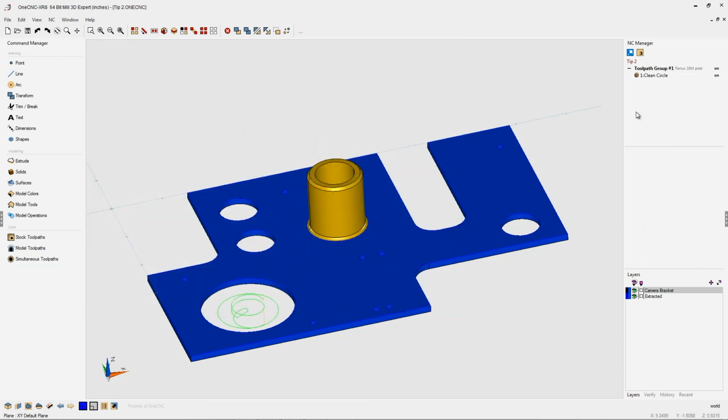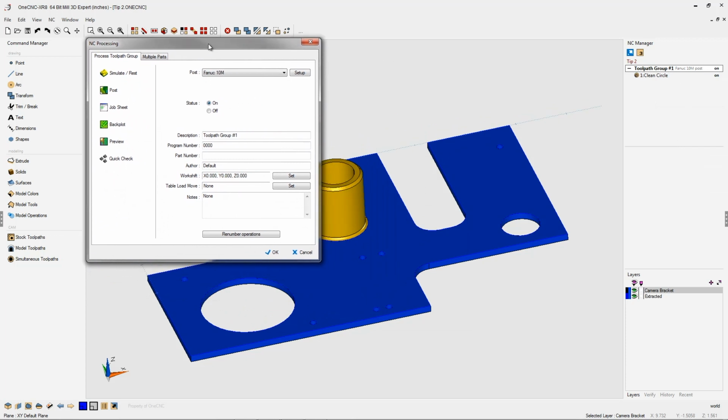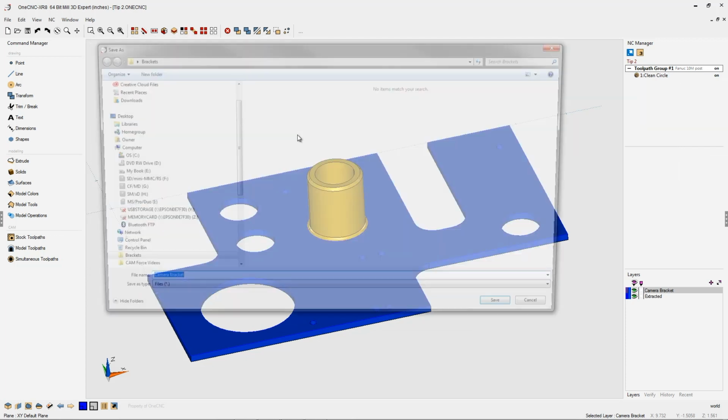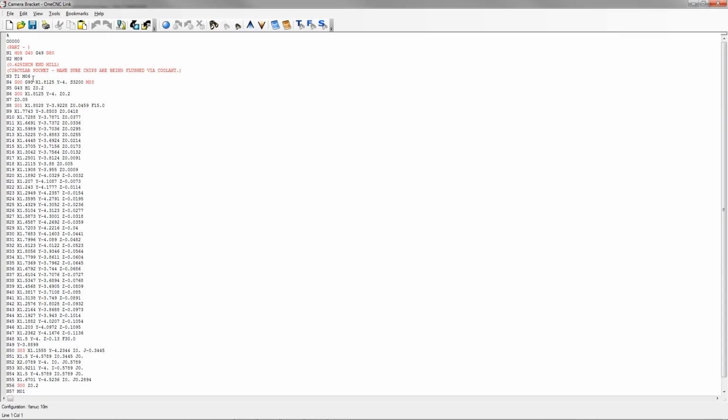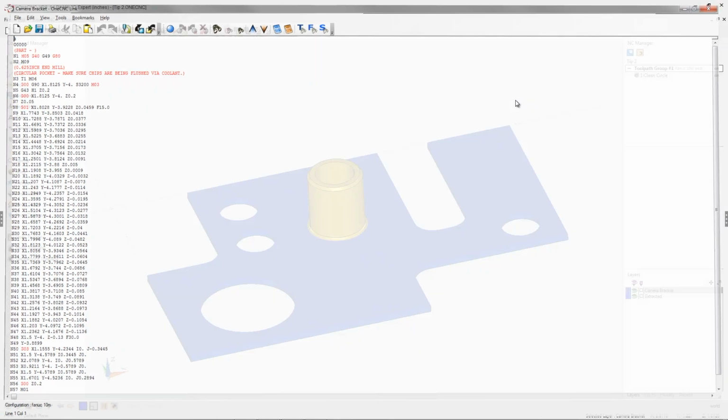Now when we generate the CNC code for this machining operation, it's going to have the custom note. So let's right-click, select Post Group. Again, I'm going to use the exact same post processor. We'll click Post, Save. We're going to overwrite that. And here you go. You can see there's a brand new custom note in here that says circular pocket. Make sure chips are being flushed via coolant. All right? It's as easy as that.